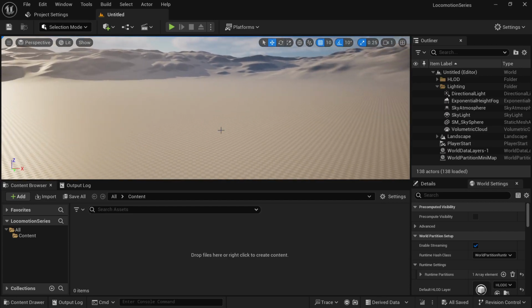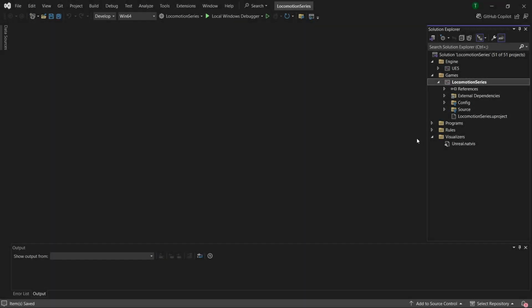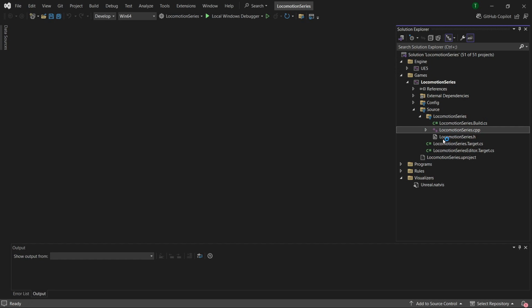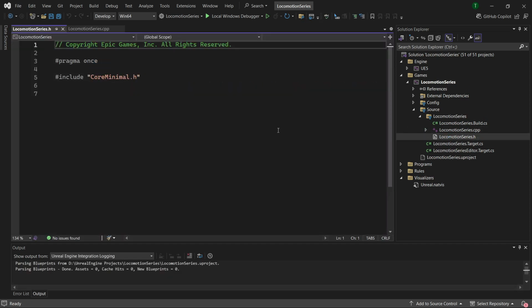The project has been created, and a new C++ project has been loaded in Visual Studio. In the Solution Explorer, select the project under Games. In the Source folder, you will see that Unreal Engine has created some initial classes.